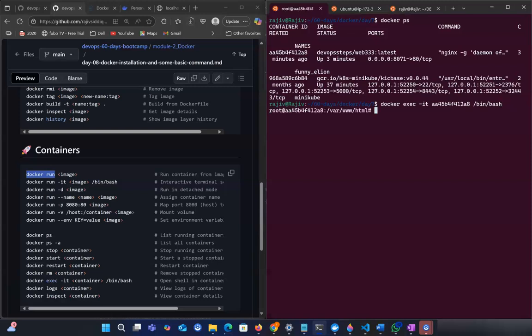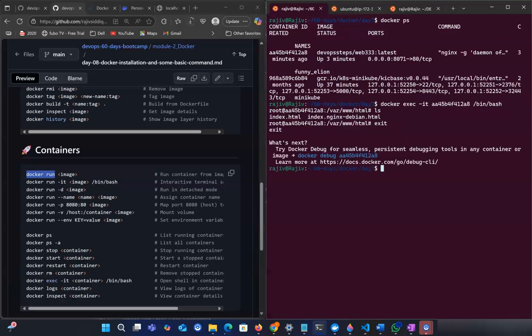I think this bash is available there. You can see the bash is there. We are already logged in. Now if we put ls, we can see the files. We are in this location, that's why this index and that file is there. Okay, let me exit from this. So this way we can log in to any container.